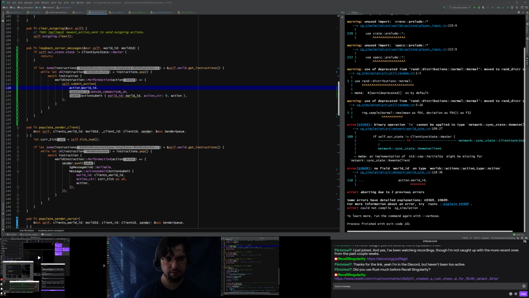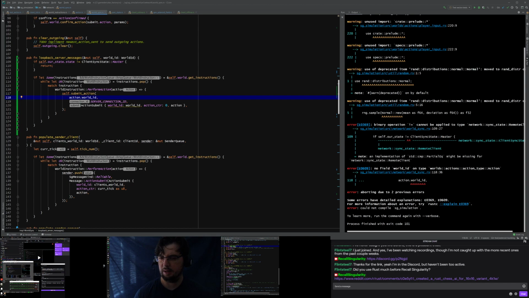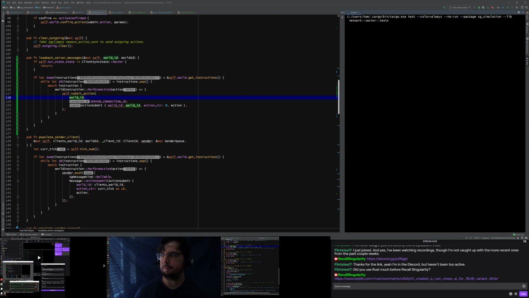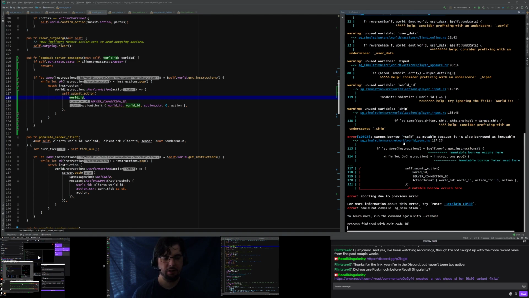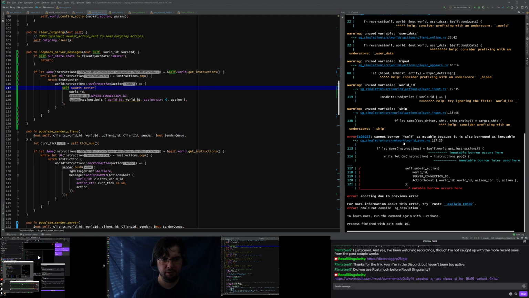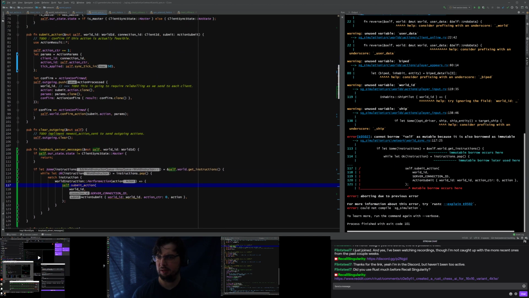No field world ID is in the action. Yeah, so we're going to use this world ID up here instead. It's a little bit tedious. Sorry if it's boring you to tears. Cannot borrow self as mutable because it's borrowed as immutable. Okay, so submitting an action currently requires a mutable self. What do we do with self? Oh yeah, we're pushing into outgoing. We're changing world.